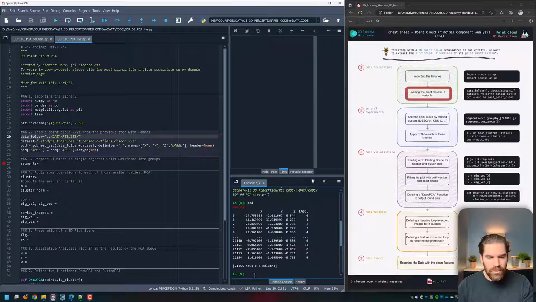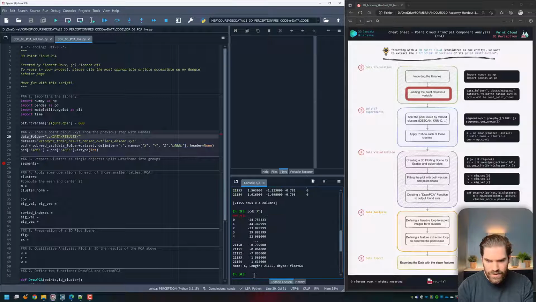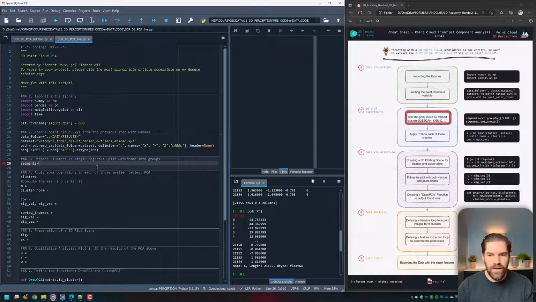What I could do is, for example, if I want to check the X, you just do that. I call pcd of X, and it will extract immediately the column X. So that's why it's very handy afterwards to play with the different elements. Okay, we are good to go on this part. Now let's move on to preparing the clusters.